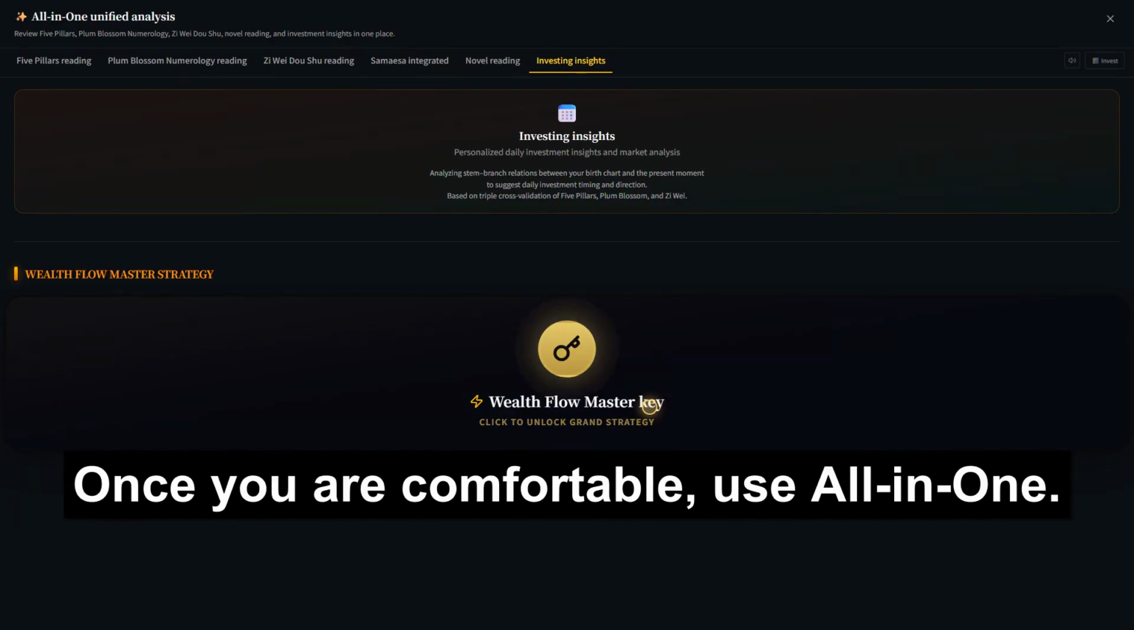Once you are comfortable, use All-in-One. 6 subtabs run across the top: 5 pillars reading, Plum Blossom reading, Z-Way reading, Samaisa integrated, novel reading, and investing insights.